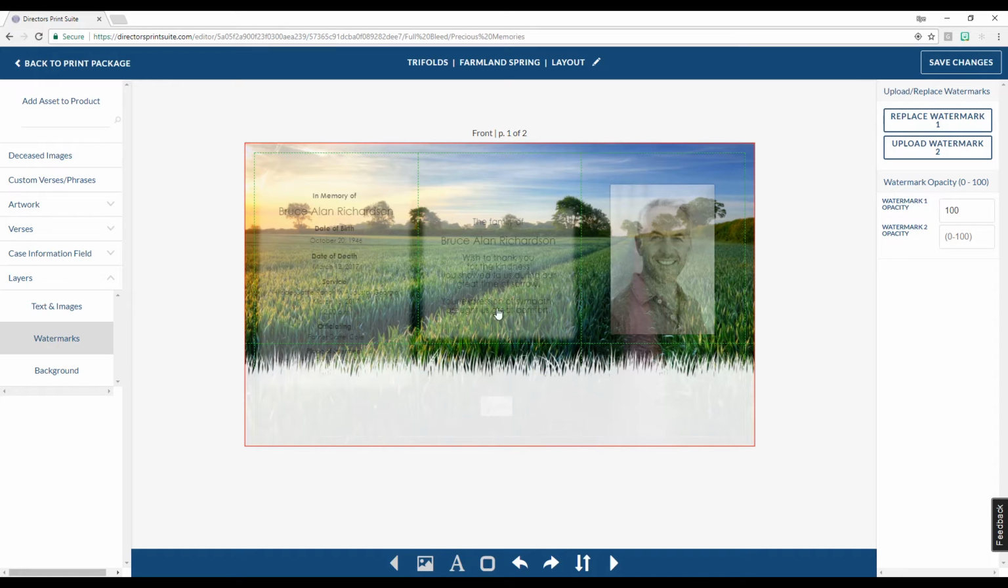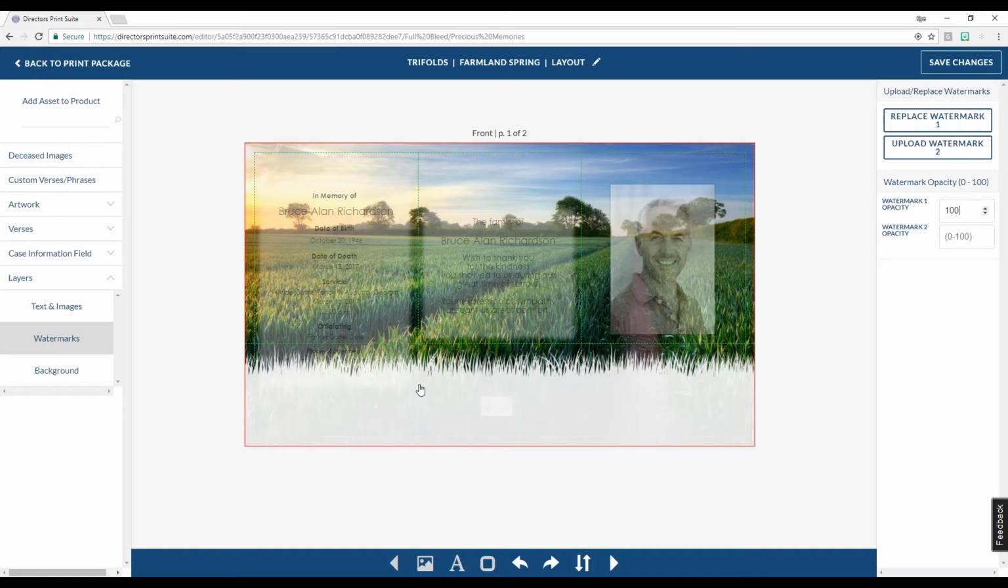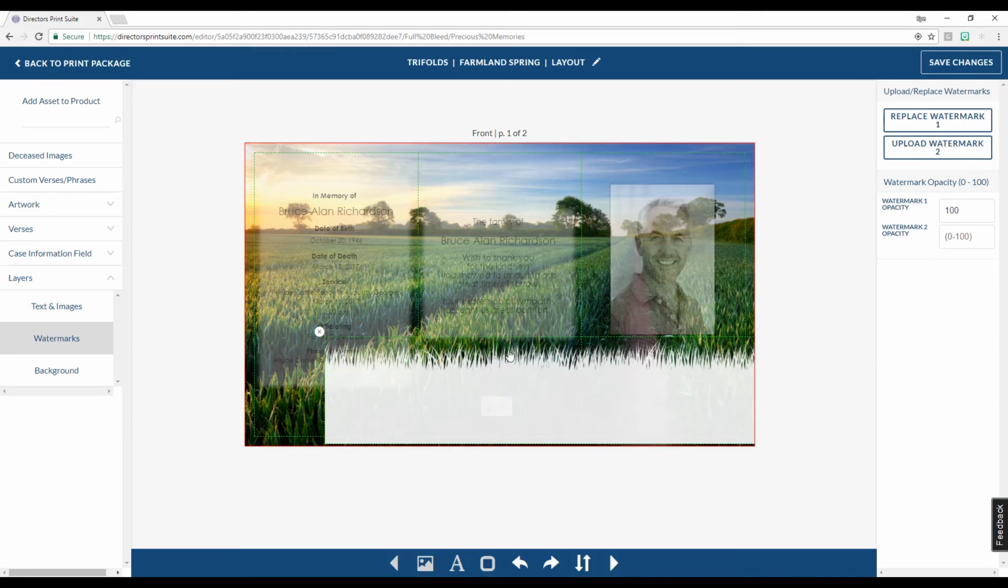To remove the silhouette, either change the watermark opacity to level 0 or simply drag it to the right and you'll see the X to delete the silhouette out of the template.